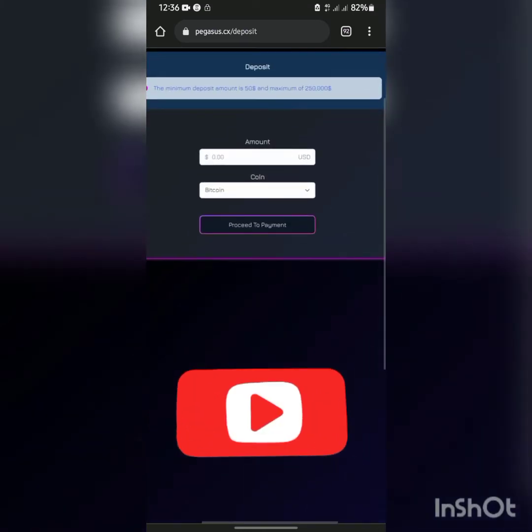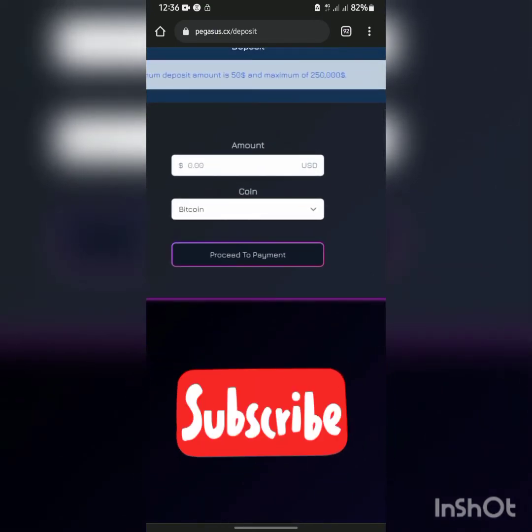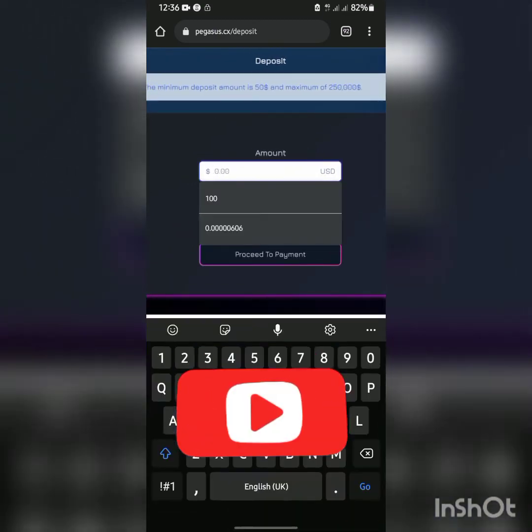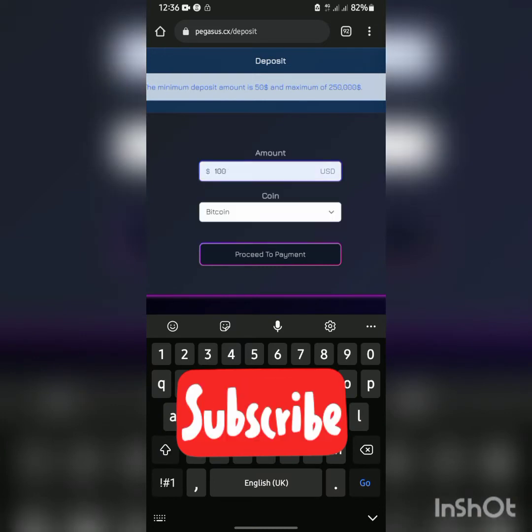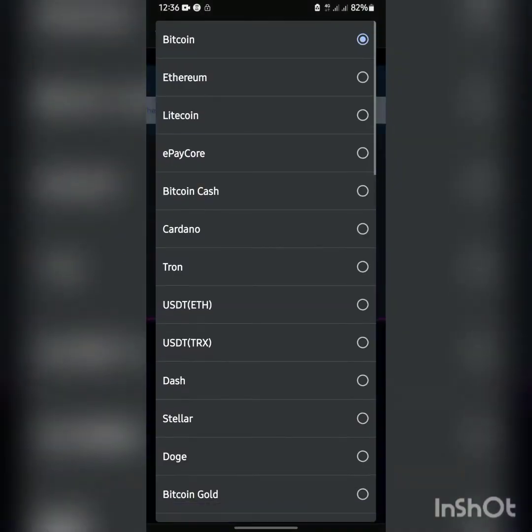The minimum deposit is $50. You can see $50 is the minimum deposit. So you have to input the amount you want to deposit. Let's say 100 right here, and the crypto asset you want to deposit. Let's say you want to deposit Bitcoin. You select Bitcoin.